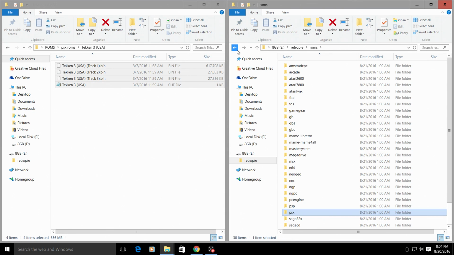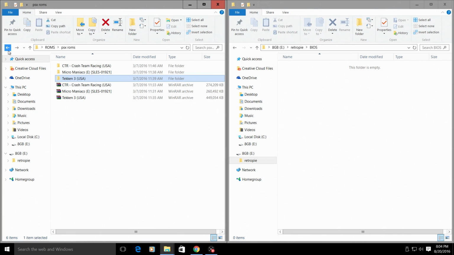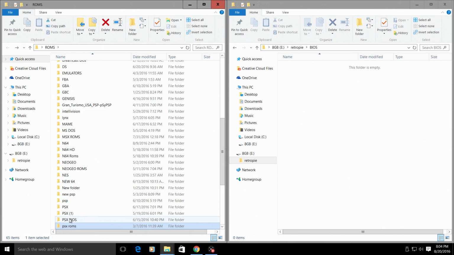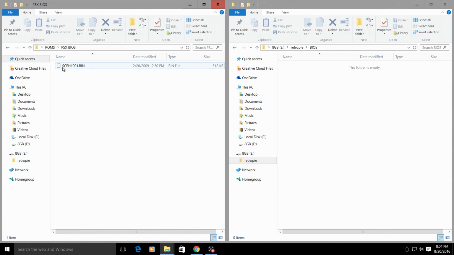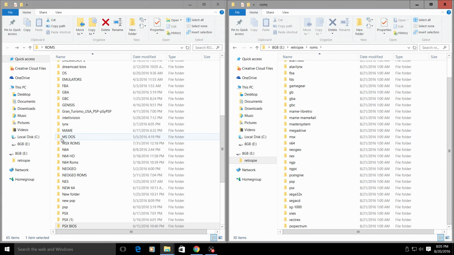We need to go back to BIOS because we need the PlayStation 1 BIOS also. And I'll find my PSX BIOS, SCPH1001.bin, drag it to my BIOS folder on my USB drive. Now you can go ahead and load this USB drive up as much as you'd like. There's tons of emulators. You just need to put the games in the corresponding ROM folder.